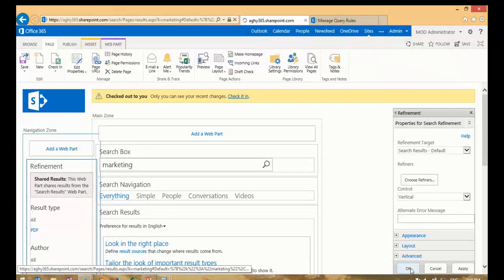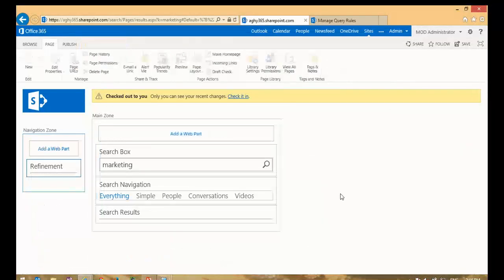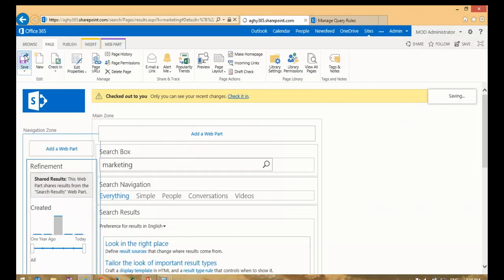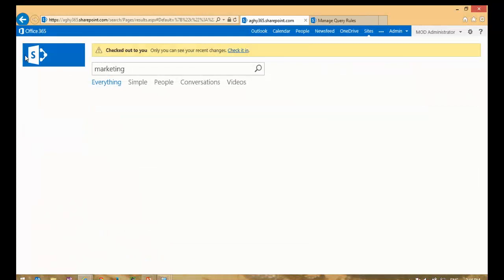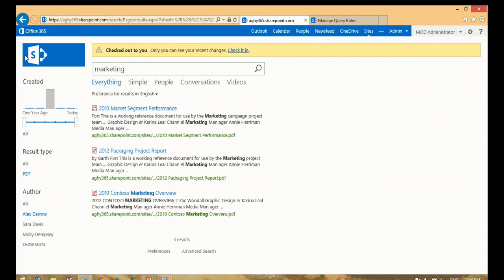I'm clicking OK, and saving my page. And here you go. I do have created date on the top of my refiners to be this nice slider, right? So this is how to work with the refiners. This is very easy to add them to your search pages.